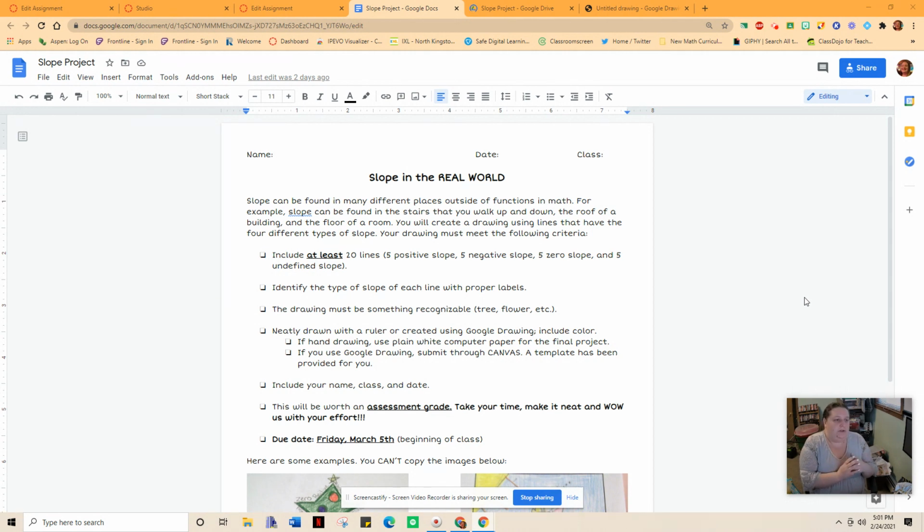So you're going to either create a drawing on paper or on the computer, of something in real life with different slopes. You need to include at least 20 lines, 5 positive slope, 5 negative, 5 zero, and 5 undefined. You're going to identify the type of slope for each of your lines with proper labels. Your drawing must be something recognizable like a tree or a flower. Now, I also recognize that some things like a flower, for instance, has more of a circular shape to it, but you can make it so it's more block-like for this project.